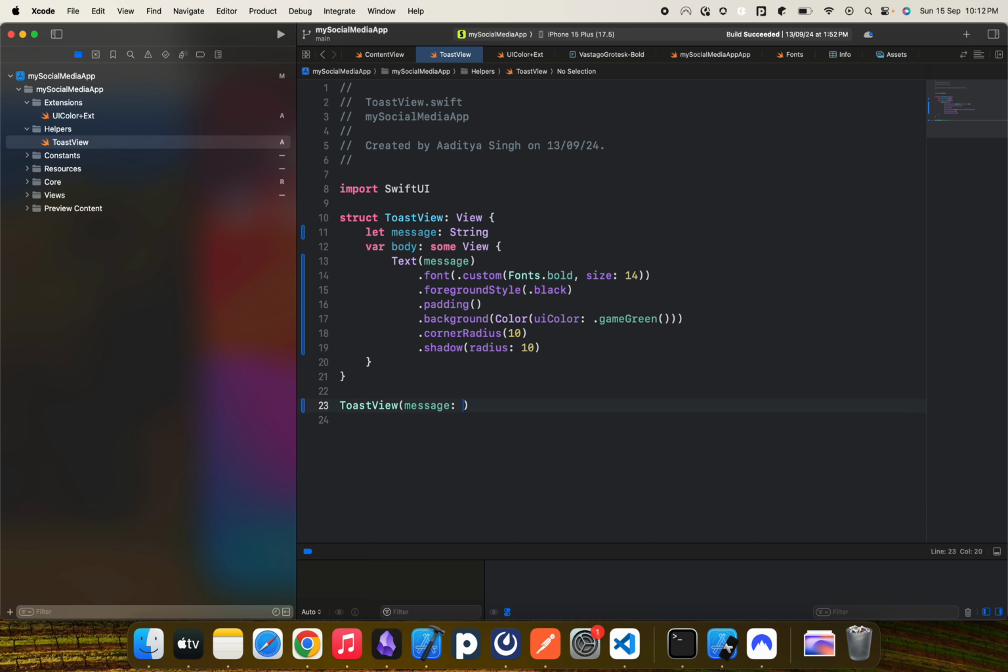So it could be that password should be of the minimum character length of 6 or 8 or something, and at the same time it could be you entered wrong password, please try signing in again, something like that. So these are the use cases for the toast view.